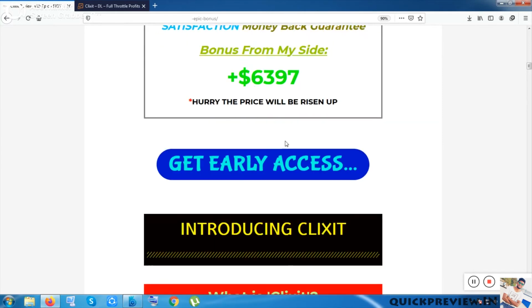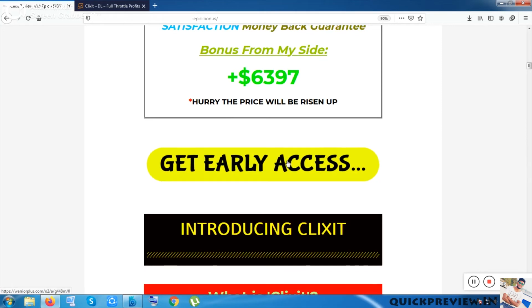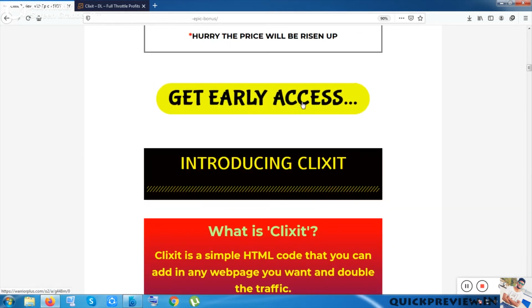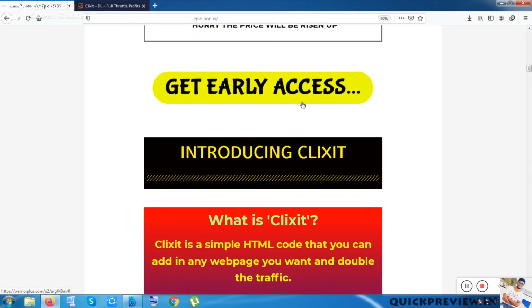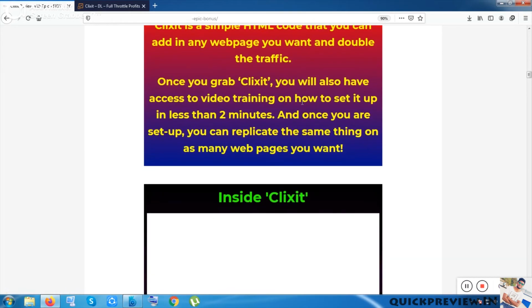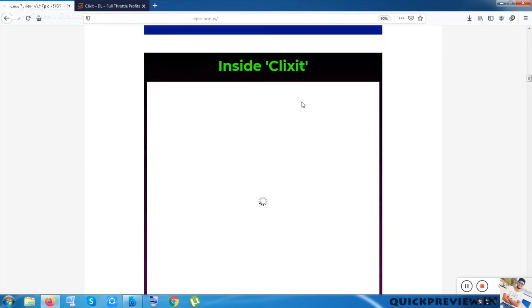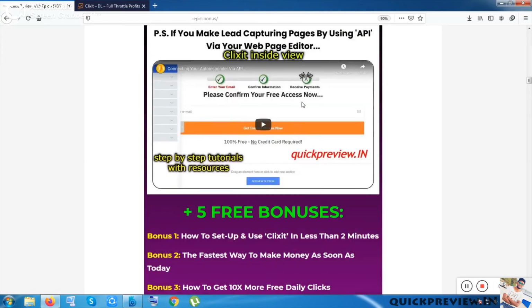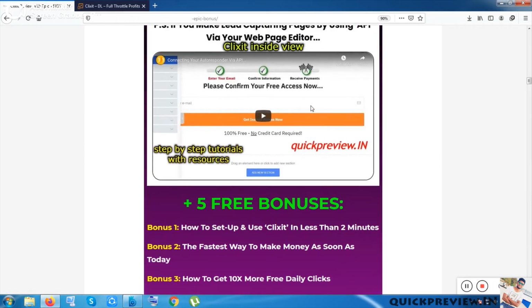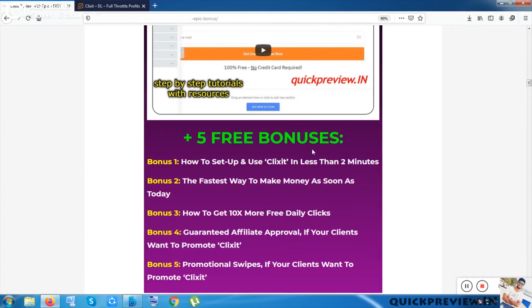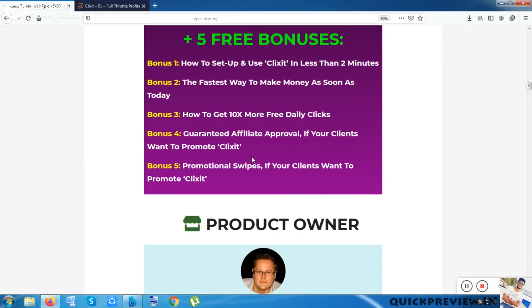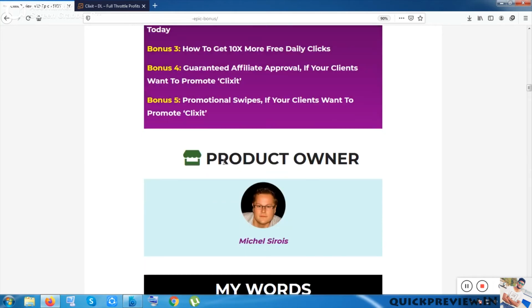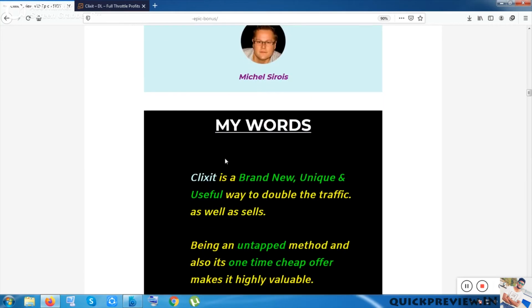This is a button which will redirect you to the software first, and then to my bonuses. Once you have bought the product, then you will get the bonus. This is the condition for getting the bonuses. With this product you are getting the tutorial videos and the HTML code, and also free 5 bonuses, which they have mentioned here, and you can check them out by visiting this page.